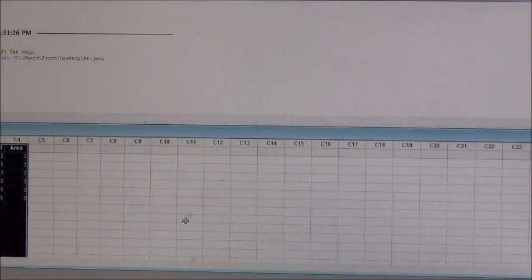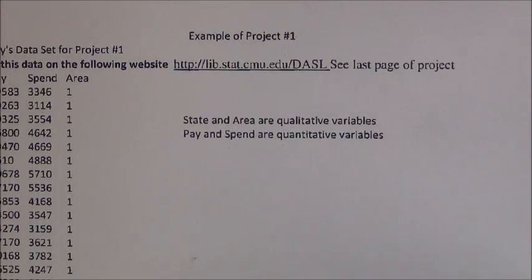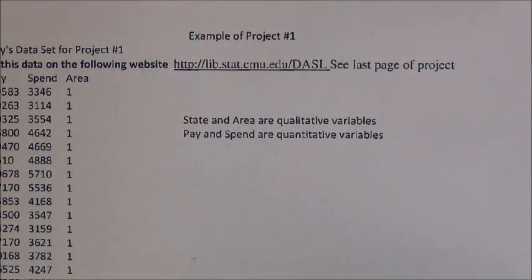So there's an actual example of your printout that I have posted on Blackboard. So that's my data set, all 51 values. Because on part 1, not only does it tell you to print out the data set, you have to tell me which one is quantitative and which one is qualitative. So here, I told you that I found it at this website, and it does say see last page of project, because that's where I printed it out. State and area are my qualitative variables. Pay and spend are my quantitative variables. So that is problem number 1.